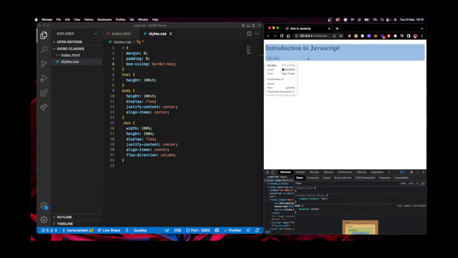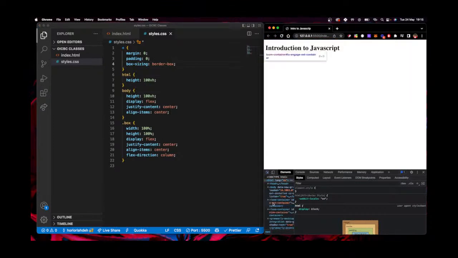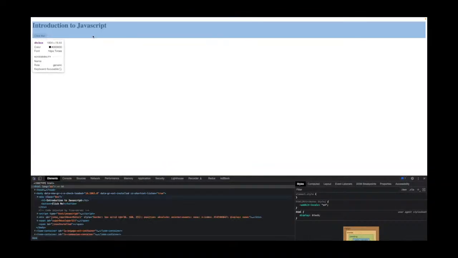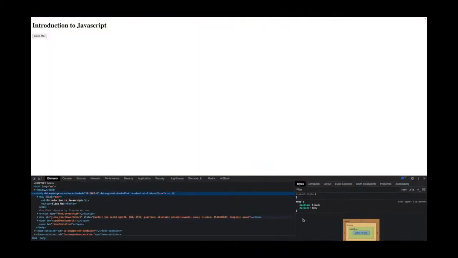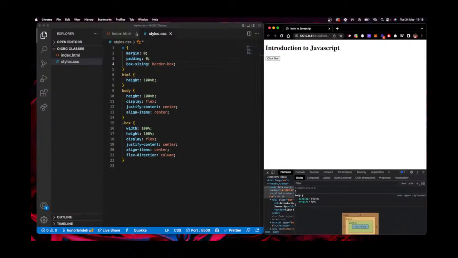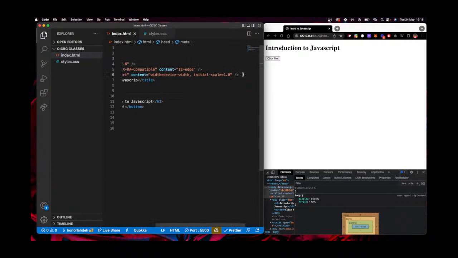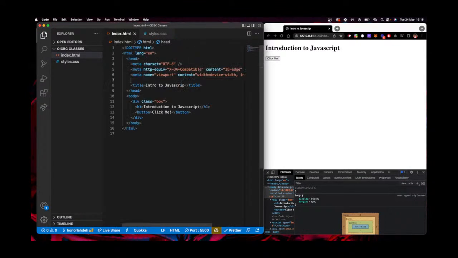Why is it doing this? I actually have a lot of other extensions already installed, so let me see what is really happening here. For some reason my style isn't even getting applied here. Oh, you guys know why? I haven't even linked my stylesheet.